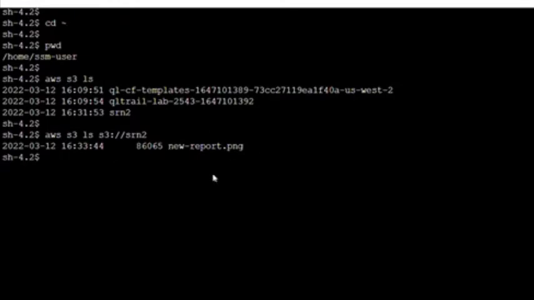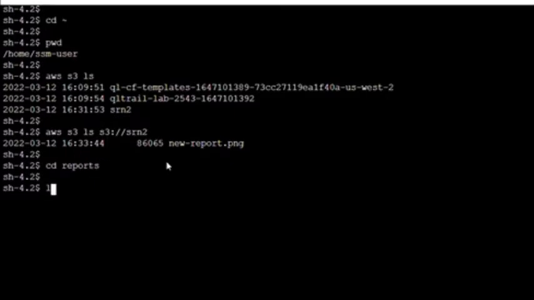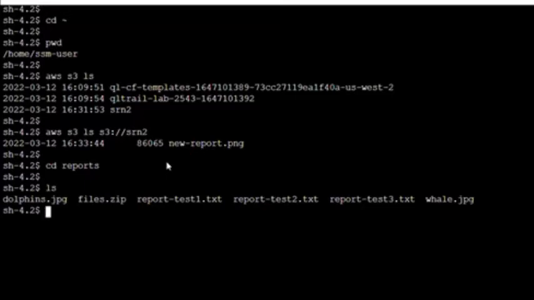Find the files that are present in the bucket. These are the objects. cd reports. Now type ls. This will list all the contents in the reports directory.